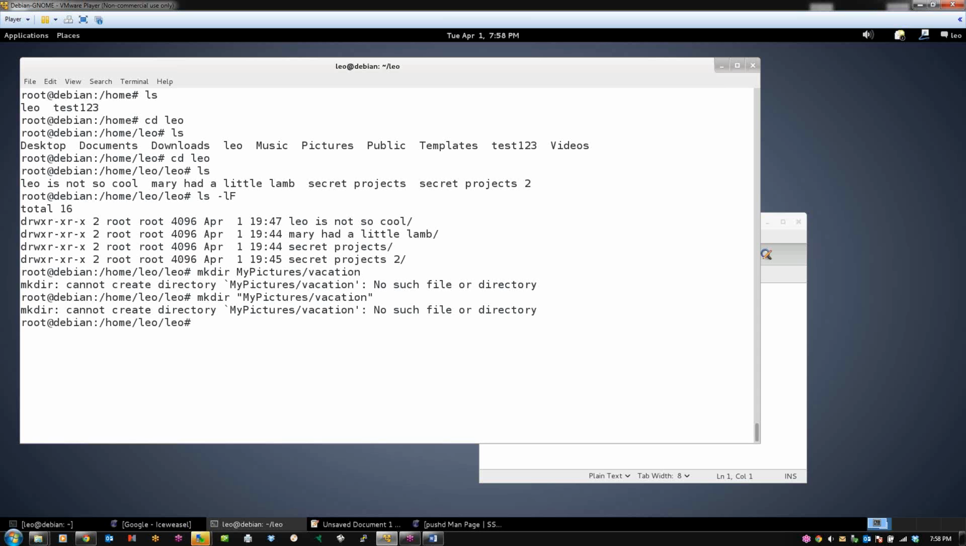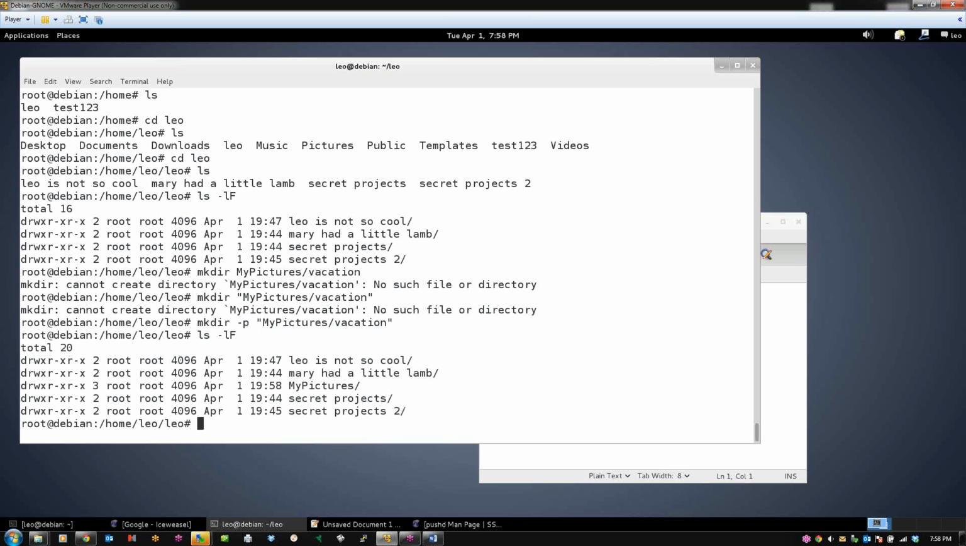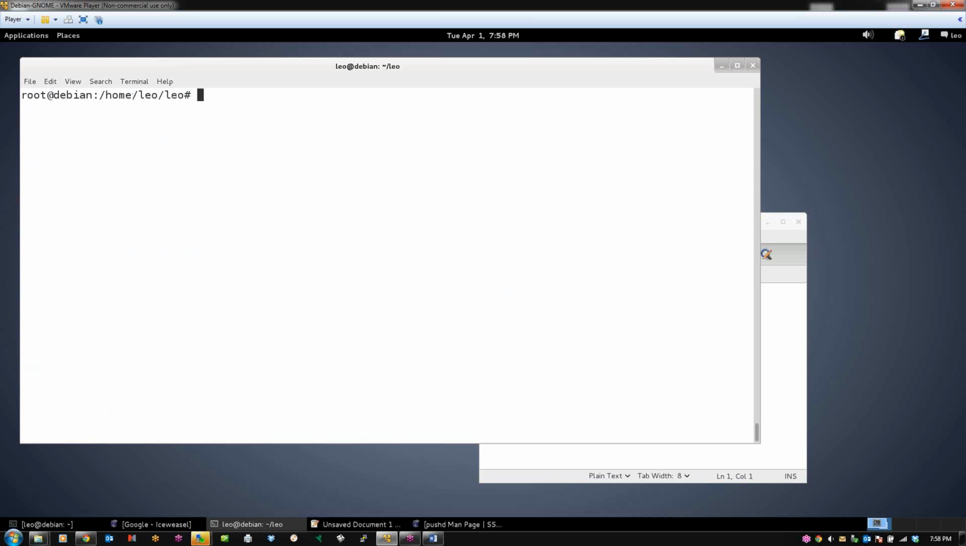Can I create the right my picture file directory? Well, what I was trying to do is create a folder and a subfolder. Yeah, okay, so it was with a P. So let me do that again. So it would be make directory.